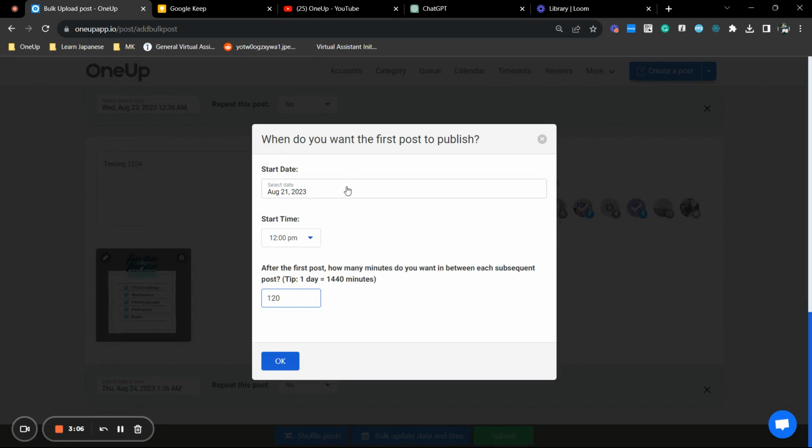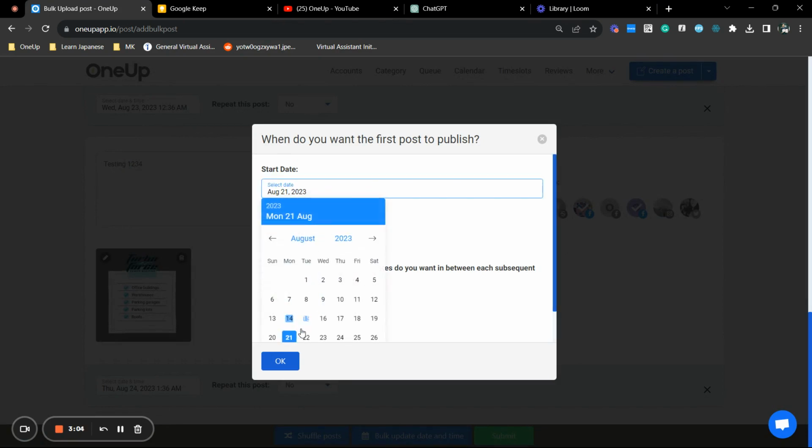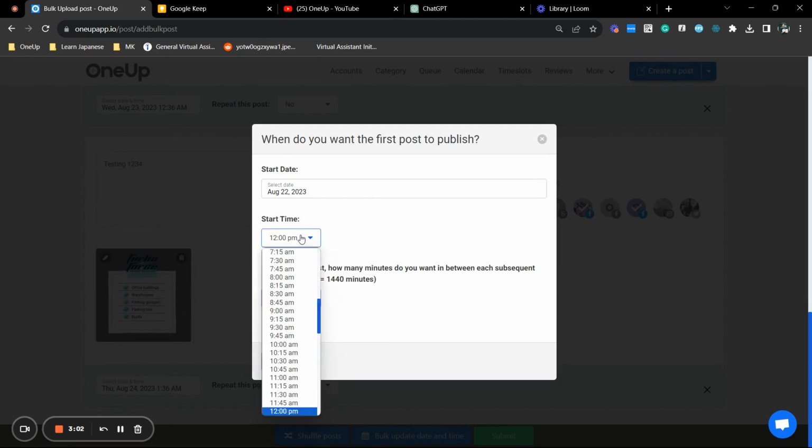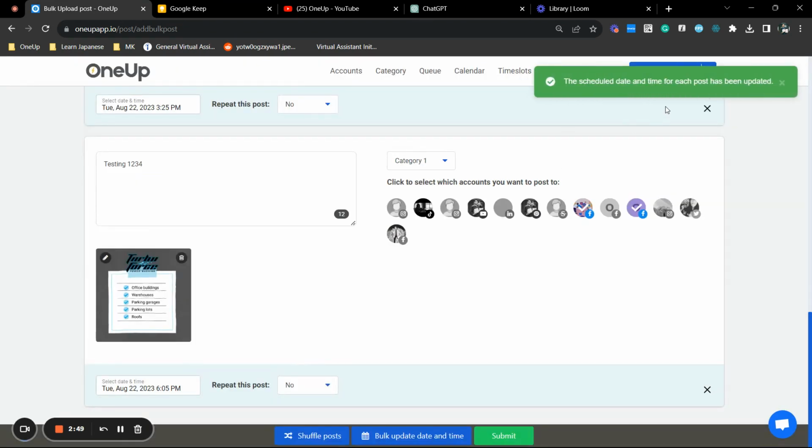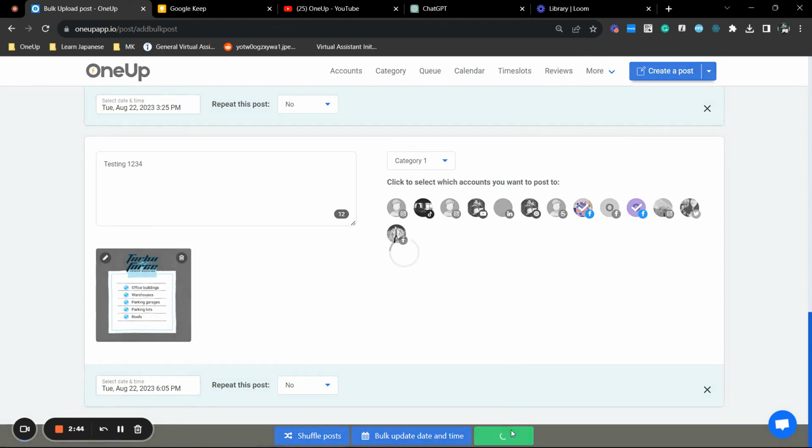So in this example here, you can just select this and then set the time for that, and this is actually the interval between posts. 160 minutes and click OK, and that should automatically apply. So now that we're done, you just need to click submit, and that's it.